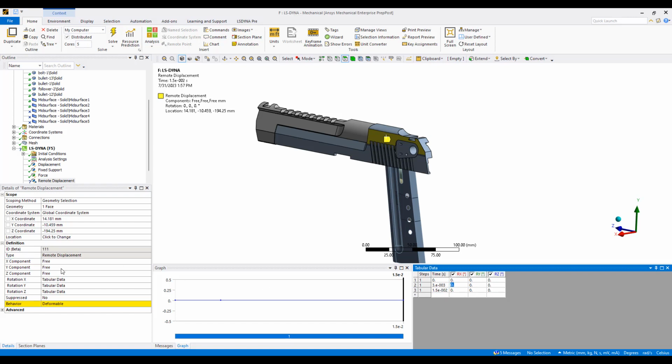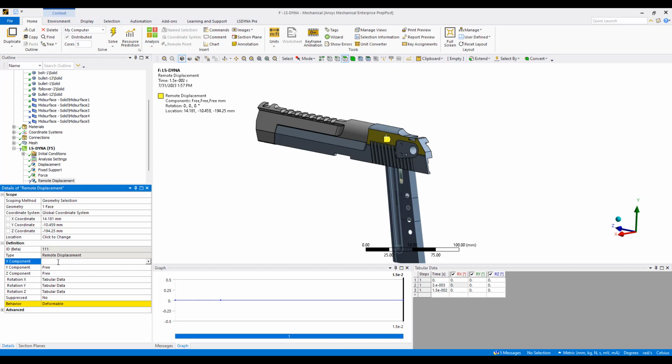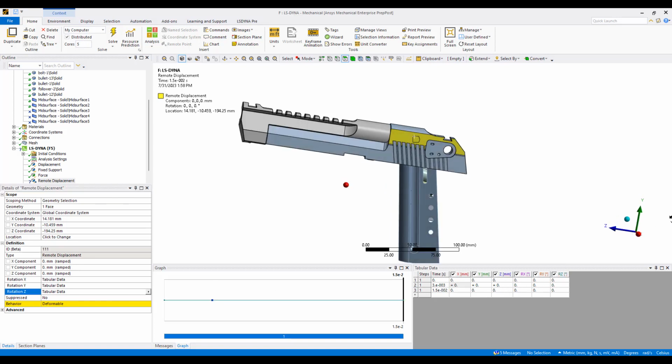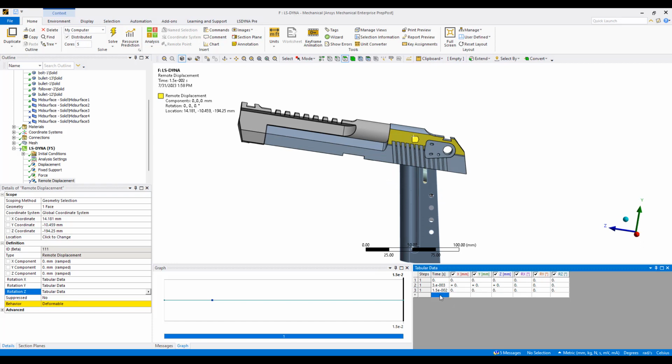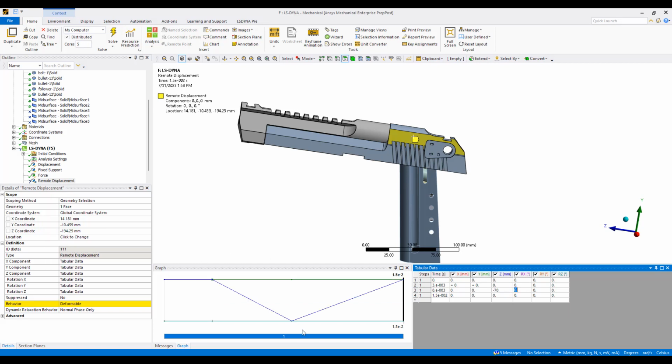The x is 0, y is 0, and z is 0. But I want to pull this back, so this will initially be at 0 and at 8 milliseconds, for example, I can pull this back to 70 millimeters.